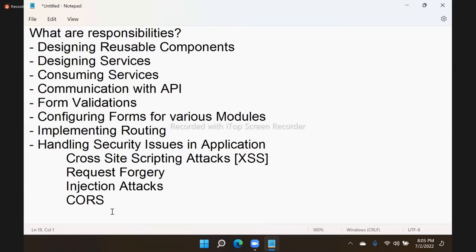So we learned how to create reusable components. We learned how to design services. We learned how to consume services. Consuming is dependency injection, I told you: how to inject a service, how to use a service in the application. We need a provider and we need an injector. We learned forms, configuring forms and validations. Now we are going to learn communication with APIs. We will see how it happens.